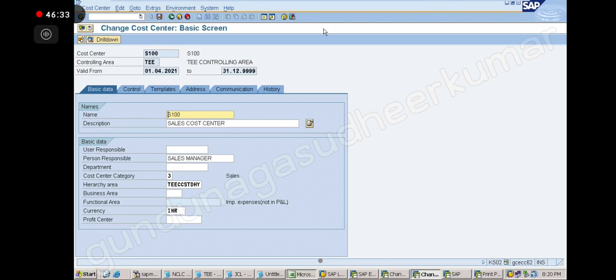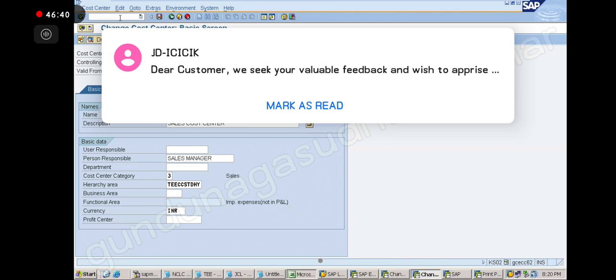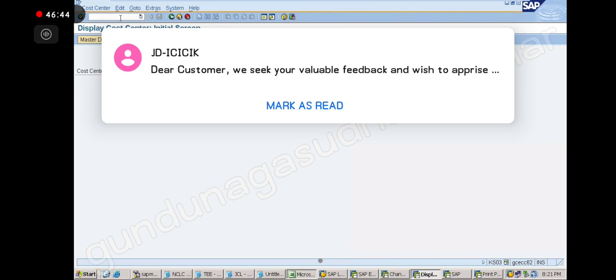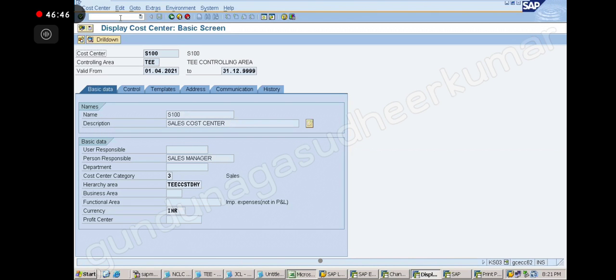Okay. So now, what will happen next to KS03? What is it? KS03 display. Correct. KS03 is to display the cost center. Correct. Now next, what is it? Okay, so change, creation, display. Right? Now what else we have?